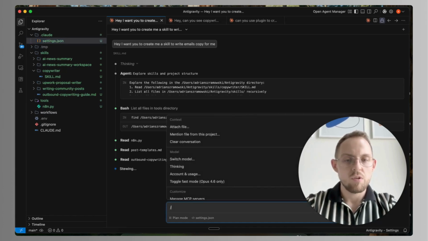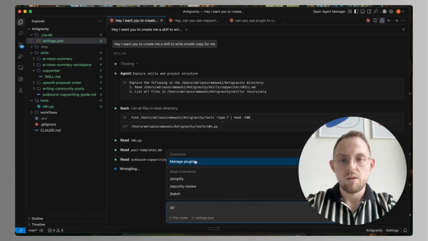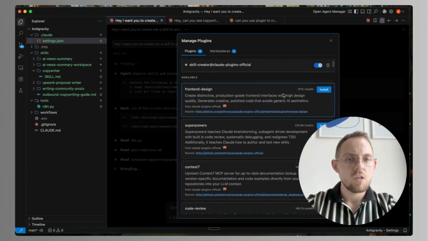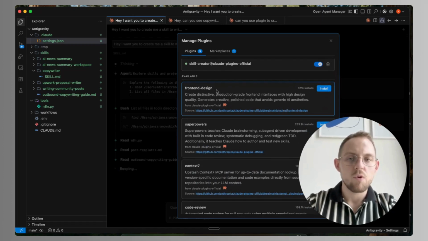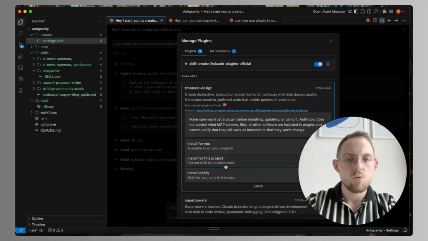What is also important with plugins? Let's say we want front-end design. We click install, and then we have an option where we want to install this. If we install it for you, this skill will be available on all your projects. This one is for only this project, and this one is only for you, for us.